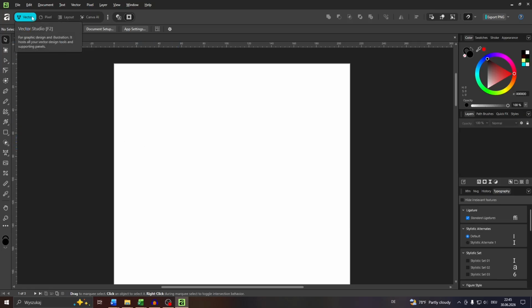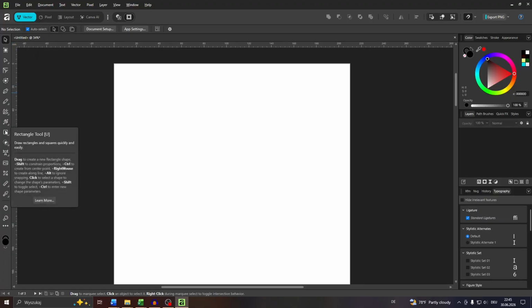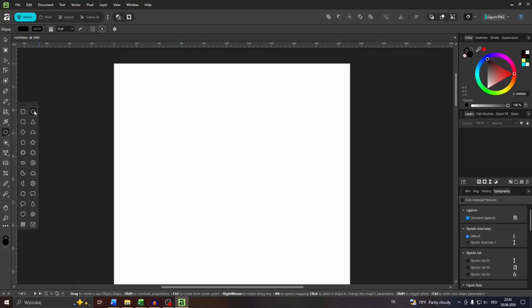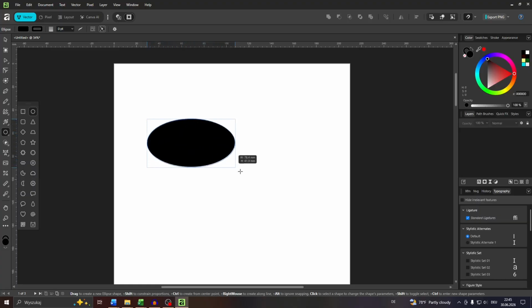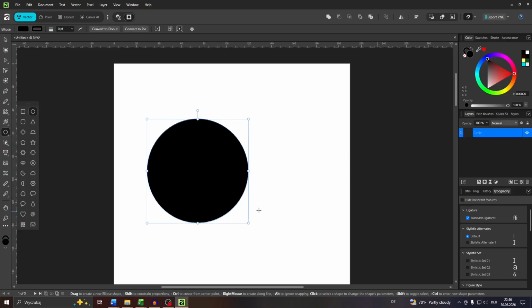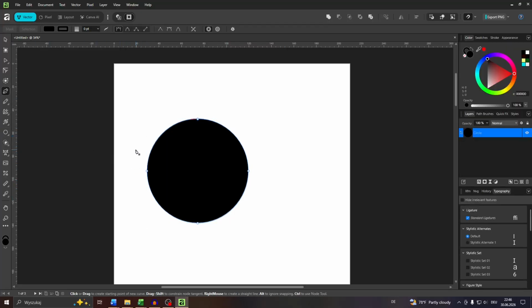What you want to do is navigate to the Vector Studio in the top left, and from that menu navigate to the rectangle or shape tool, right click into it and choose the ellipse tool. You may also select it from here and then draw your ellipse. With your left mouse you may also stabilize it by pressing and holding left shift, then release your left mouse to draw your circle.